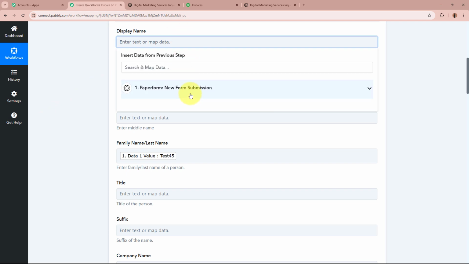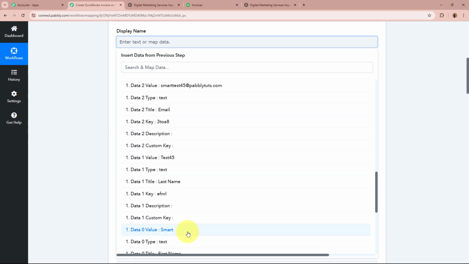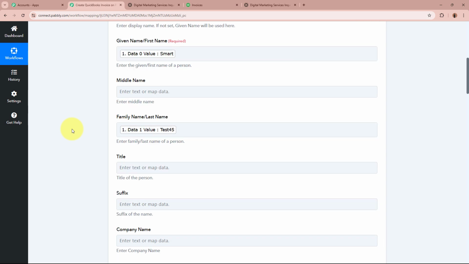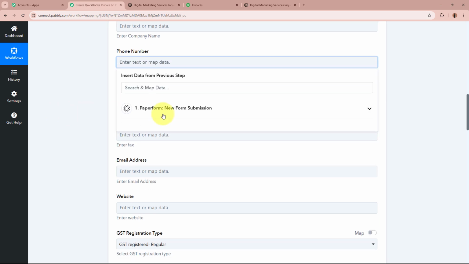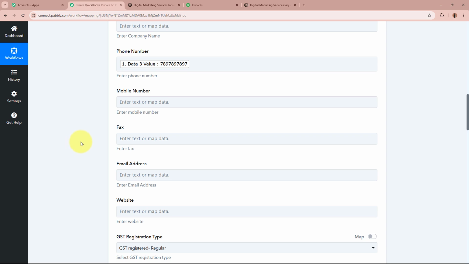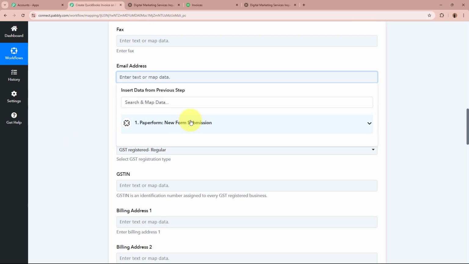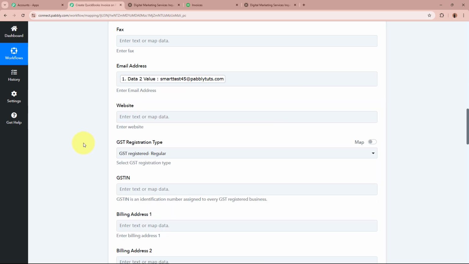It is asking for the display name. I'm going to give the display name as first name and last name only. So this is first name, space, the last name, okay? After that, it is asking for the title and all these fields which I do not require, so I'm going to skip that part. For the phone number, I'm going to map the data of the phone number right here. I've received it. I'm going to map it right here, okay? Next, it is asking for the email address. So I'm going to map the data of the email address right here. This is the data, I'm going to map it.